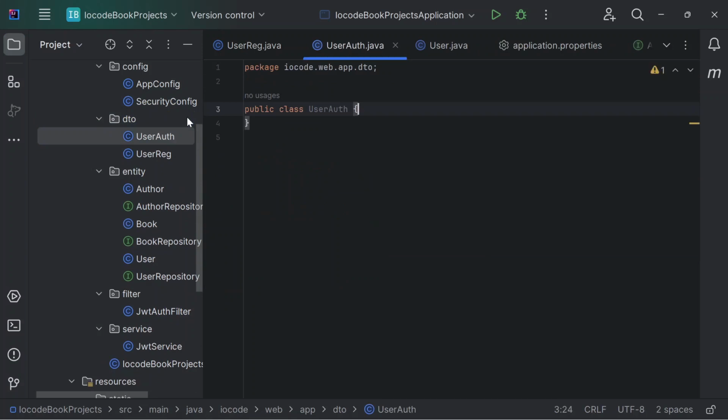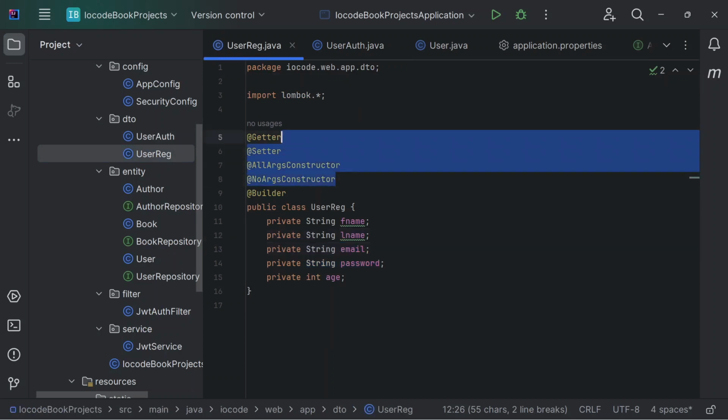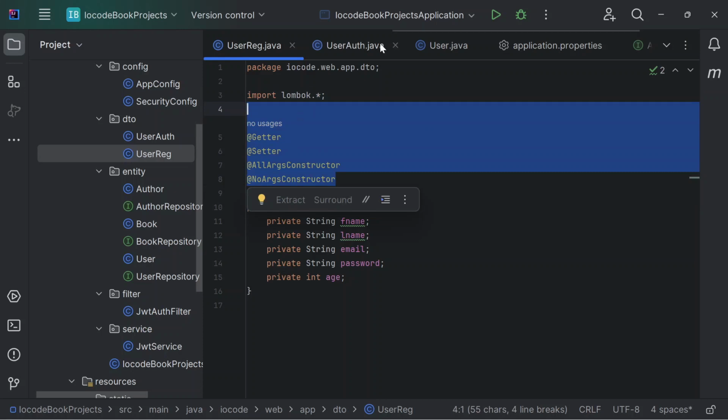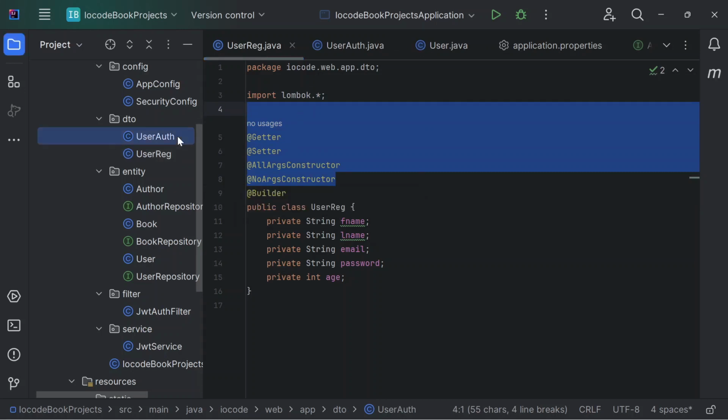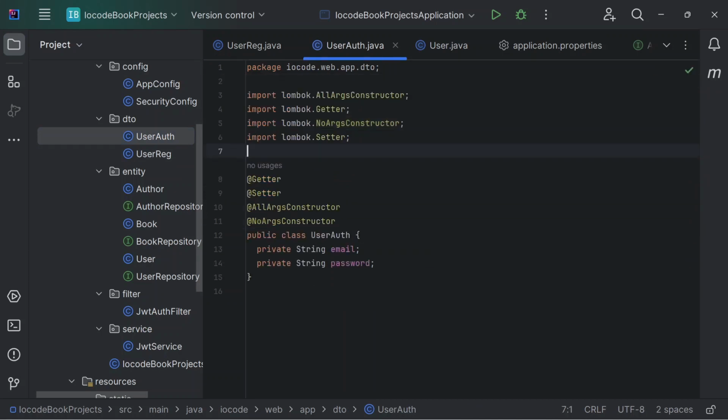So right here, I'm going to paste those two fields, which happens to be the email and the password, and then I'm going to be annotating this class with the respective annotation that is required. Or better still, I just move over to my UserReg, and then I'll copy the whole of this, leaving the builder annotation behind. I think this one should be enough. Then I'll just move back to my UserAuth, and then I'll paste it here. So basically, for the authentication of a user, we need the email and we also need the password. So with that, I think we are good to go.